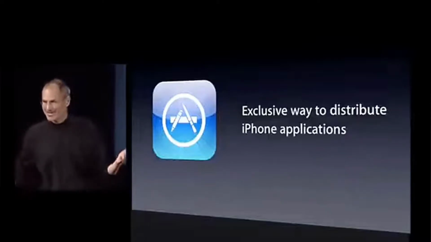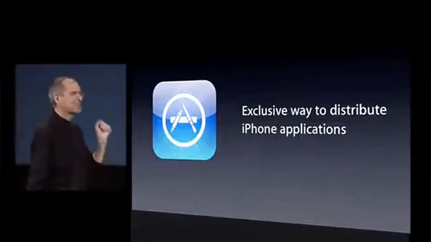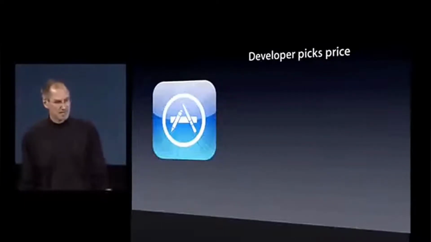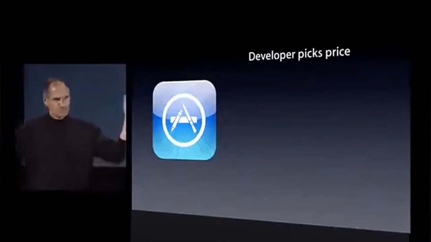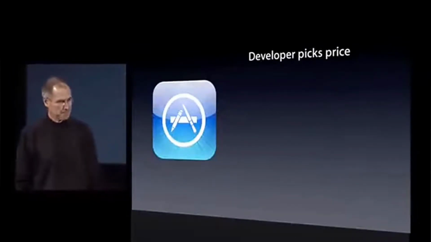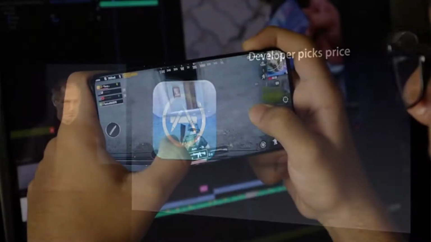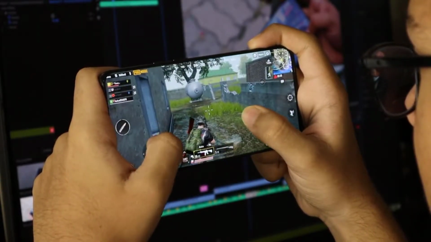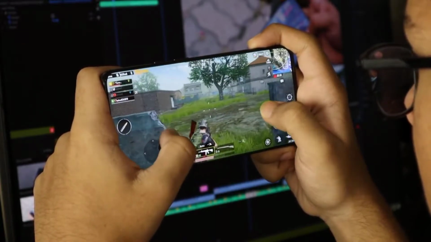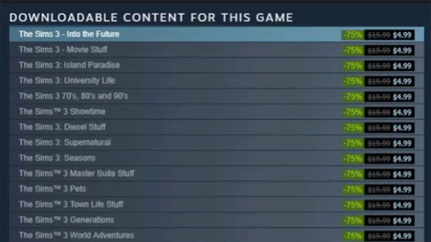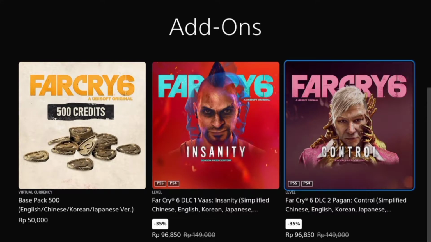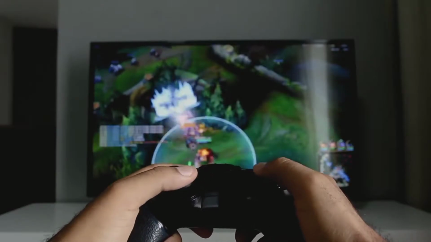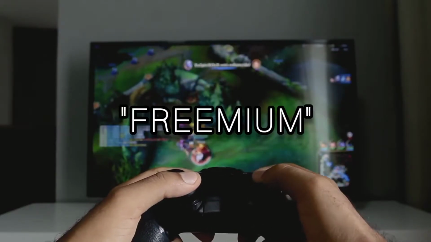In the first 3 years after its launch, iOS apps made over $3.6 billion in revenue, with over 15 billion downloads, and 80% of that revenue coming from mobile games. In an attempt to capture the success of microtransactions in mobile games, developers have added more microtransactions in PC and console games. Free-to-play games that include a microtransaction model are sometimes referred to as quote-unquote freemium.